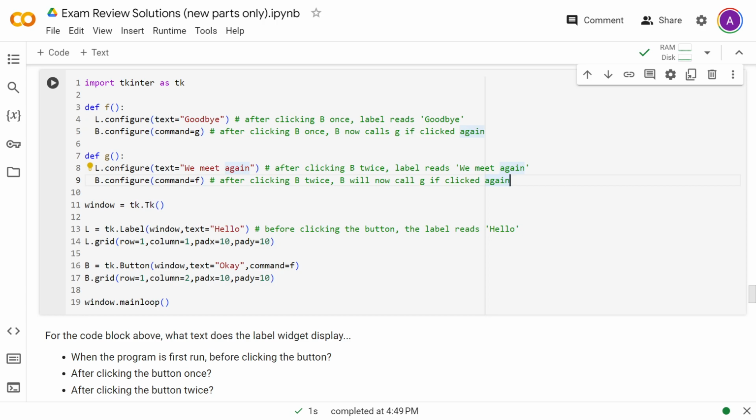So basically the commands switch back and forth. First the button has the F command and then it has the G command, and then G switches it back to F, and then F switches it back to G. So what command is called when you click the button keeps switching back and forth. Okay. So now that we've clicked B twice, B is now going to call G, or sorry, it's going to call F if we click it again. So this is F right here.